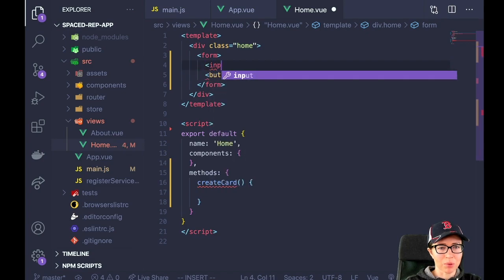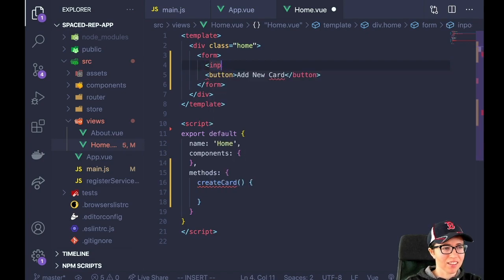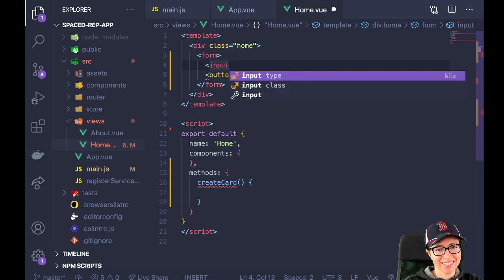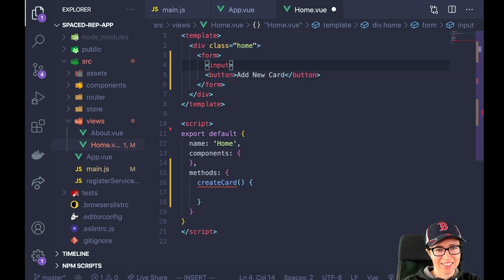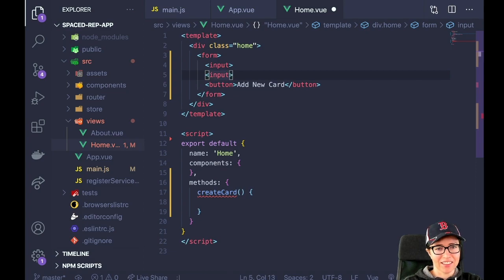So here I can put input. Oh, Ohio, okay. I should have known that. Spent quite a bit of time in Ohio. No, this isn't Vue with TypeScript.